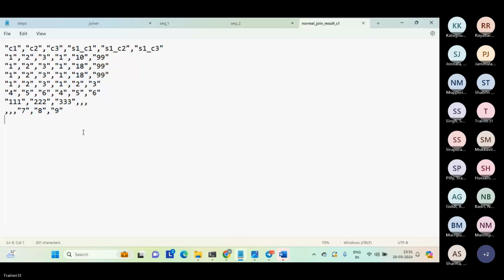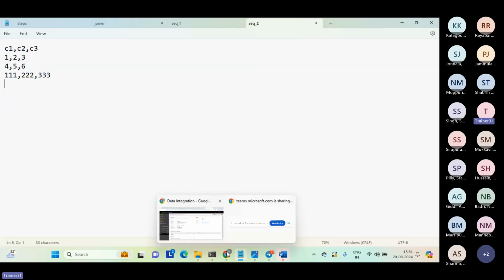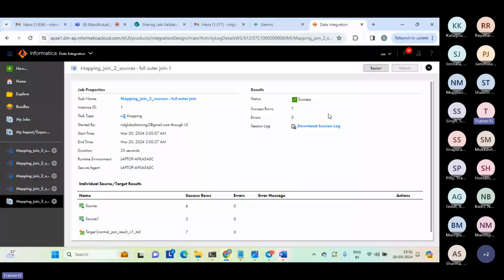Clear to everyone? That's it. This is one way to combine the data from 2 sources. Now let us focus on another combinable transformation, which we call lookup transformation. Lookup also takes 2 sources as input and then applies a lookup condition. And lookup has got 2 types: one, connected lookup, other, unconnected lookup.